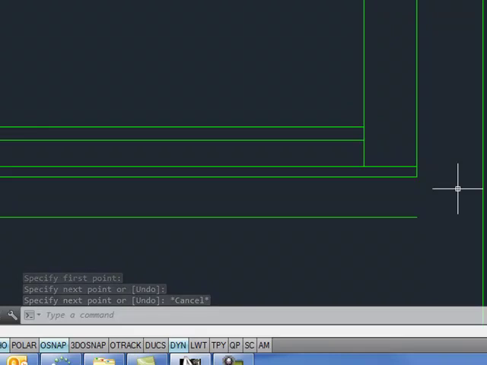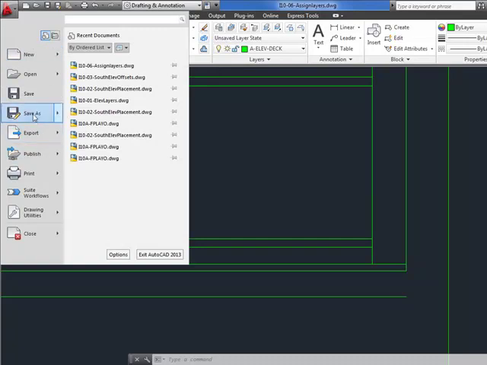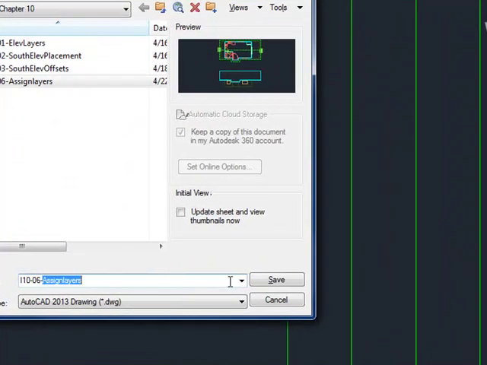And then save the current drawing as I-10-06 front deck. Okay, I can do that. Save as I-10-06 front deck. Save, and we're done. We are basically done with page 555.